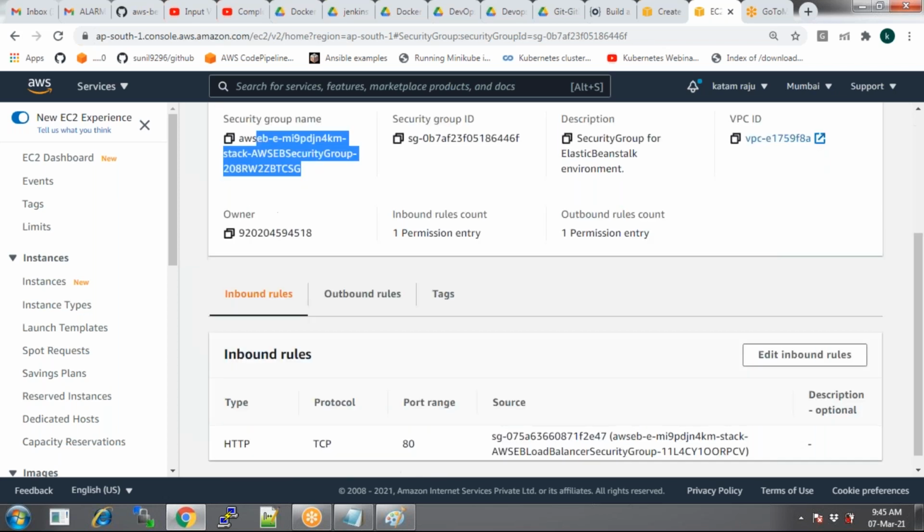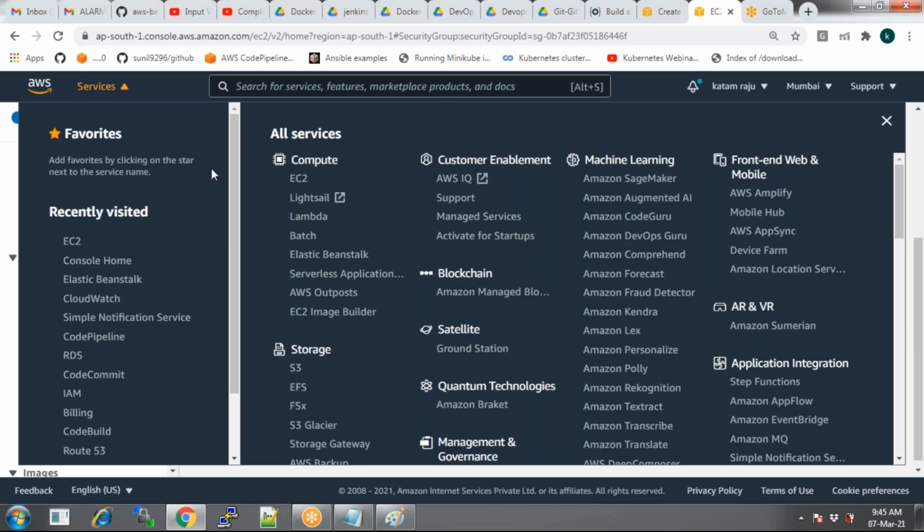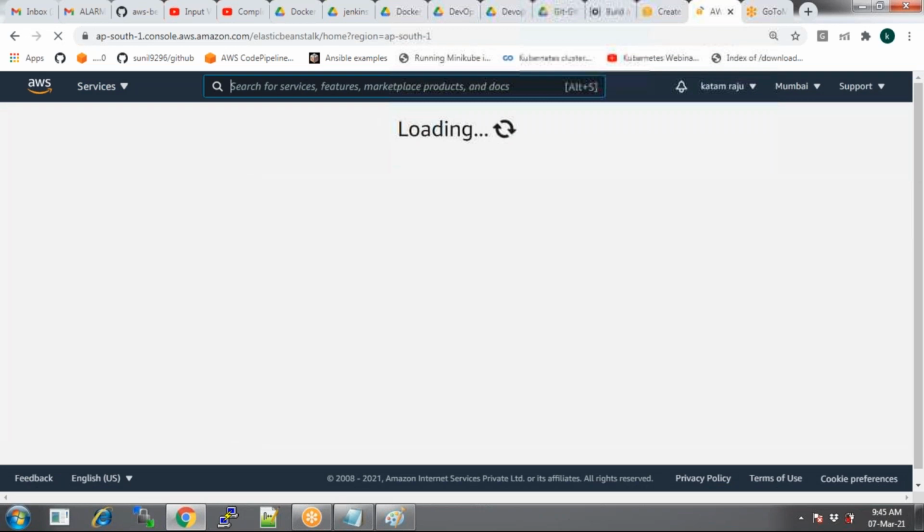And then you have inbound rules and outbound rules. These inbound and outbound rules are set up according to the type of platform. So what do you mean by type of platform? When you go with Beanstalk, it is based upon the platform.